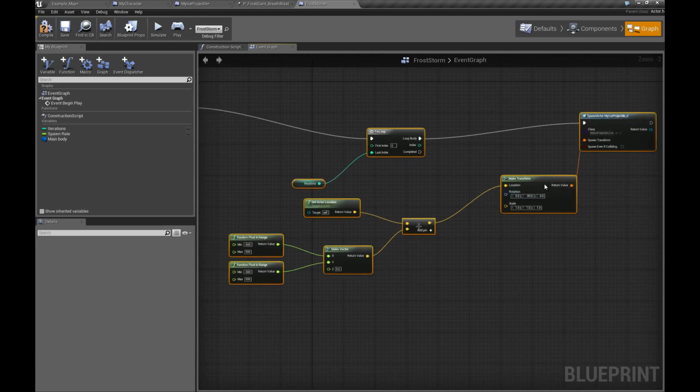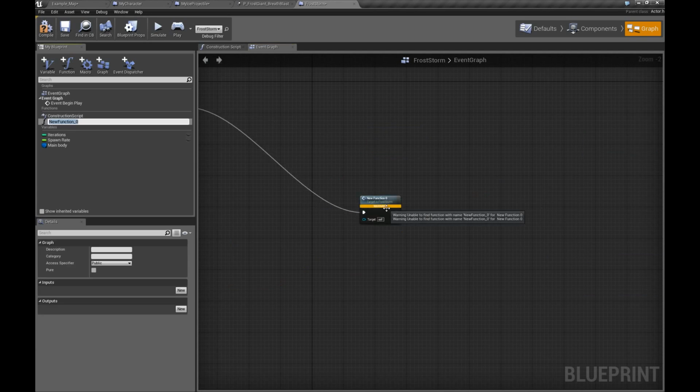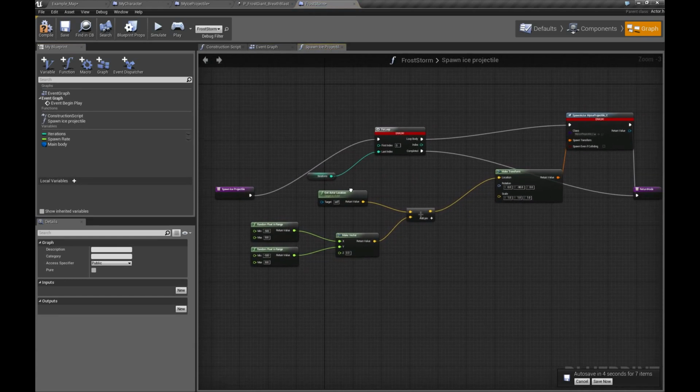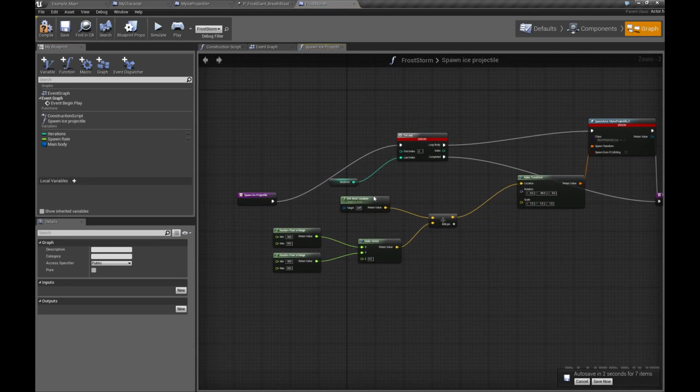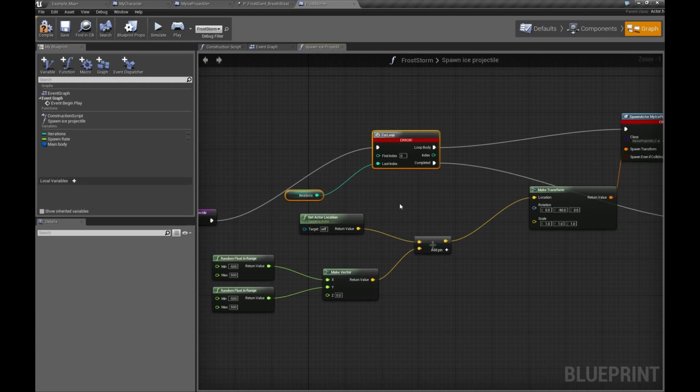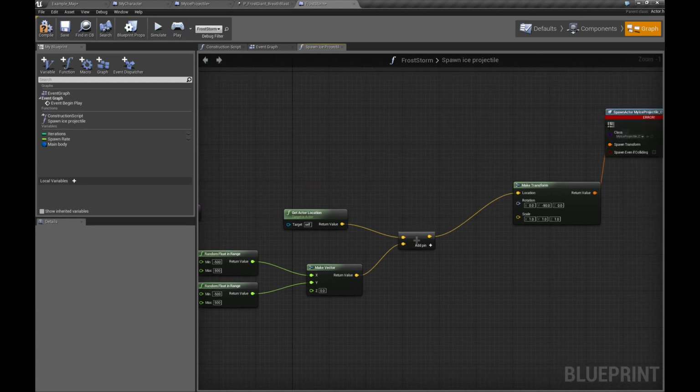Let's actually collapse to function, yeah. And we call this function spawn ice projectile. So I showed you the way to spawn multiple projectiles at the same time, but this is not really looking fun. So let's not make this a for loop. Let's spawn one projectile per function call, shall we?